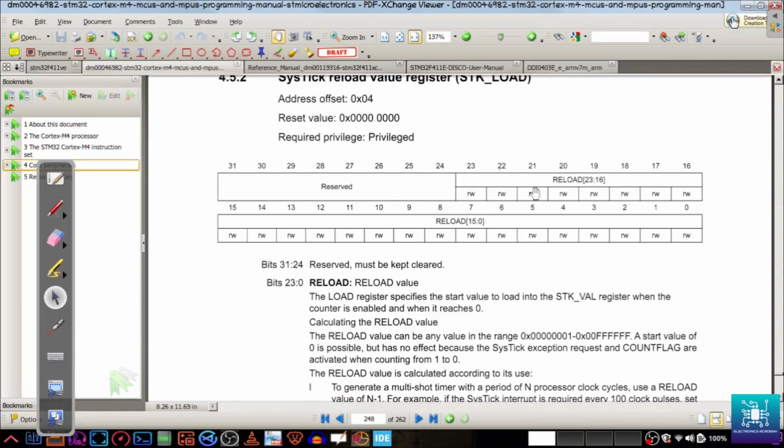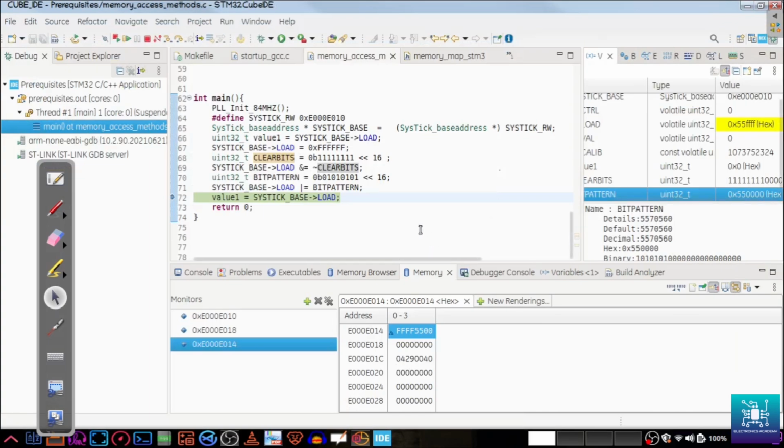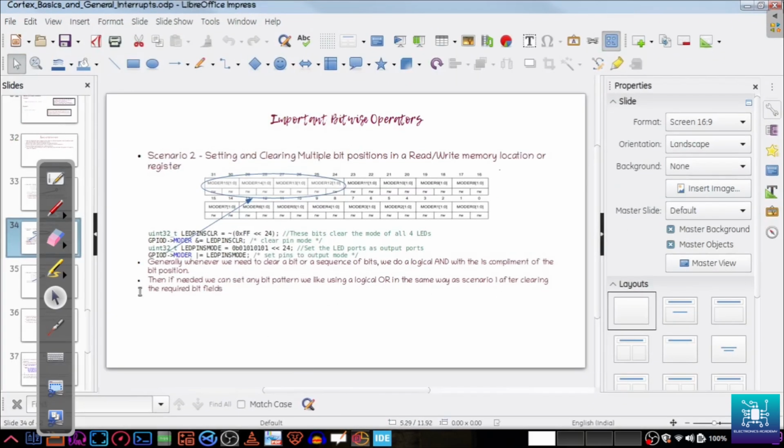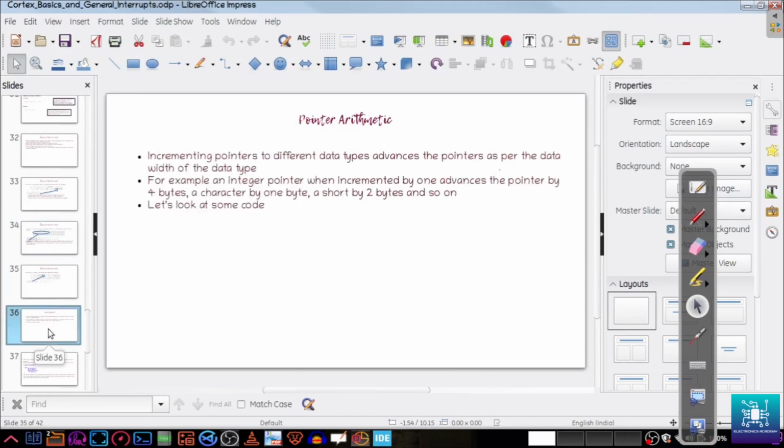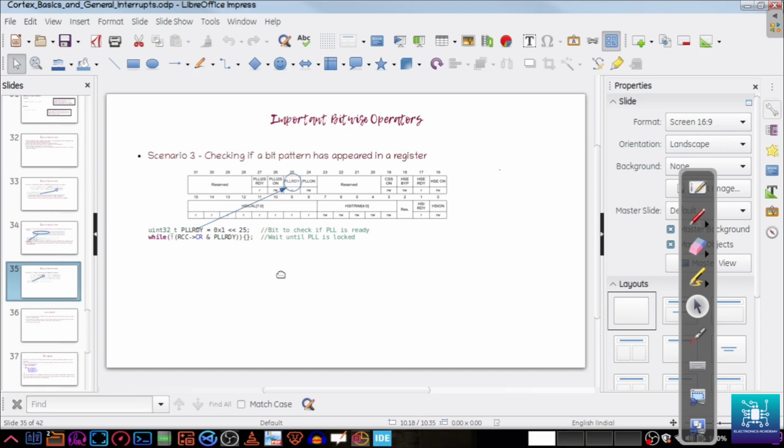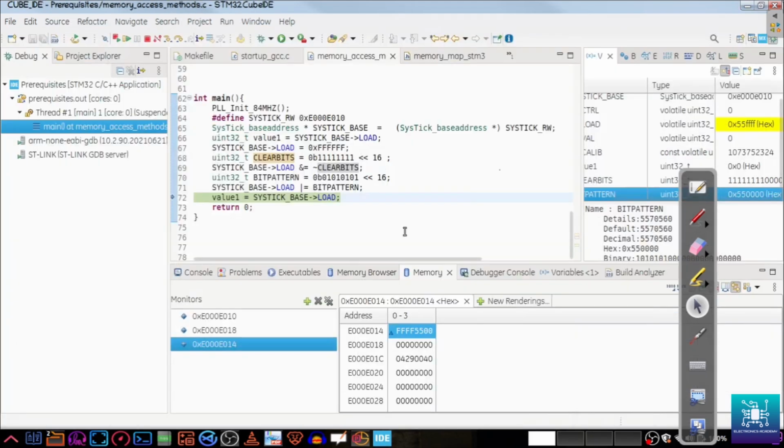5 5. Okay, 0 1 0 1 is 5, 0 1 0 1 is 5. So 0 1 0 1 0 1 0 1. So this is 5 5. Okay. So this is how you clear a bit field and write into that bit field. So now for this one, the next one, that is the checking for if a bit pattern has appeared in a register. So now we have, let's stop the debug.